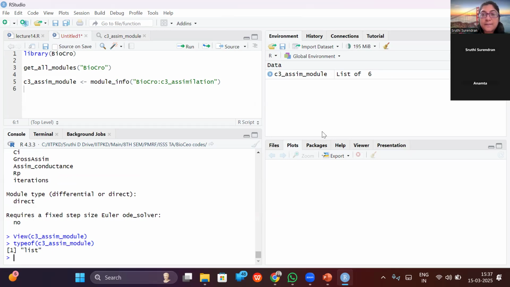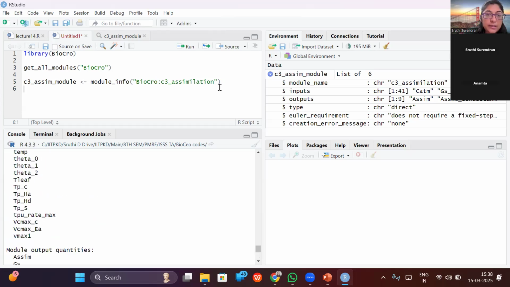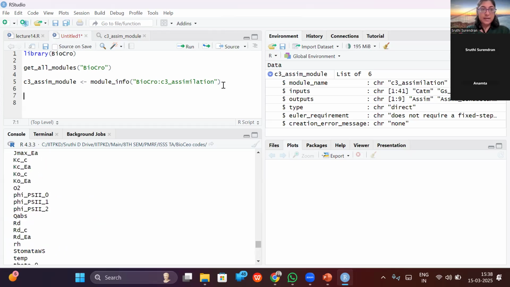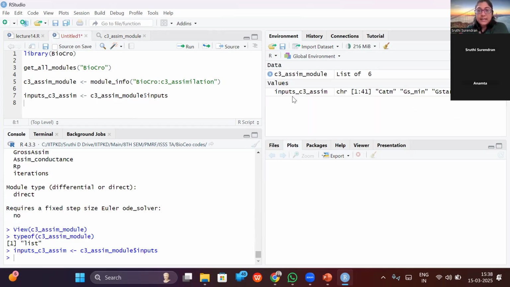In the list itself, if you want to access the inputs alone, you know what the module name is. You don't want the output, you just want to get the inputs. Then I will name another variable, inputs C3SM, take the C3SM module, and then take inputs alone. When I run this line, I'll get the inputs alone.